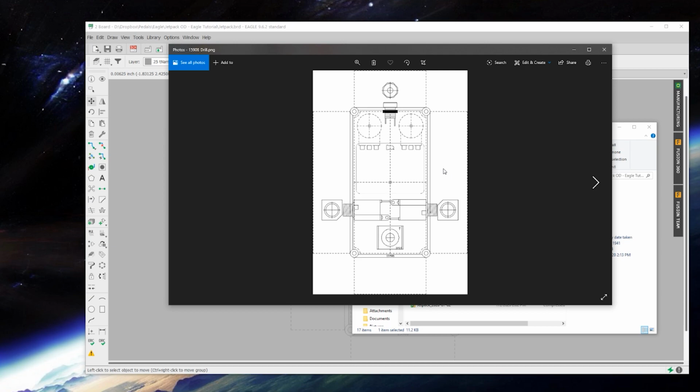And you can just throw that into Word or just print it directly from here and make sure your scaling is at 100%, and it should print to scale.